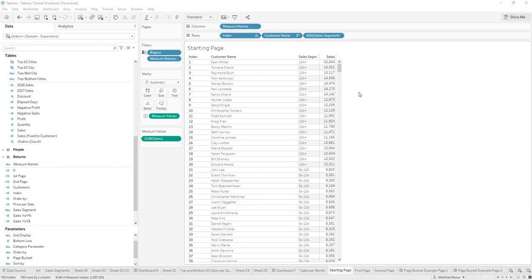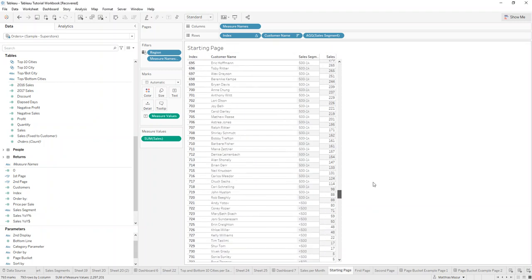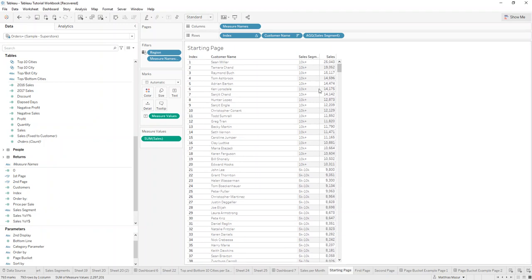Today I want to show you how you can split lists across multiple dashboards in order for you to get a report printed out that might have just a table of data. In this case, we just have customer name, the sales segment and sales, and we have a list of up to 800 rows here. But we want to be able to create a PDF report that just prints out the whole list.